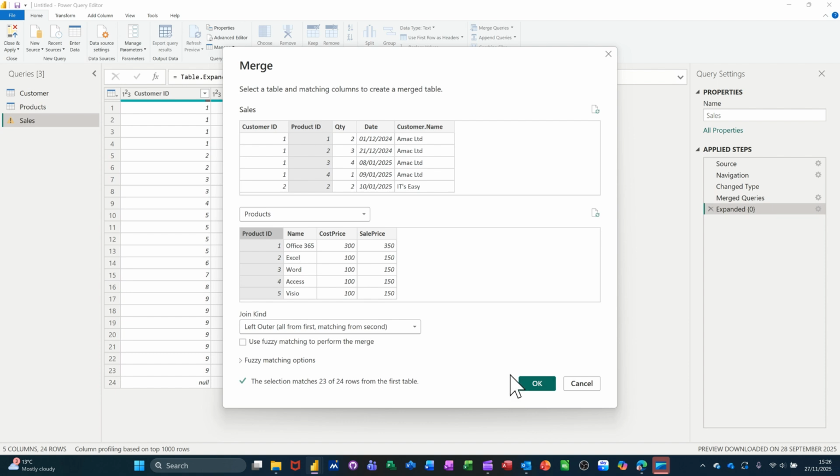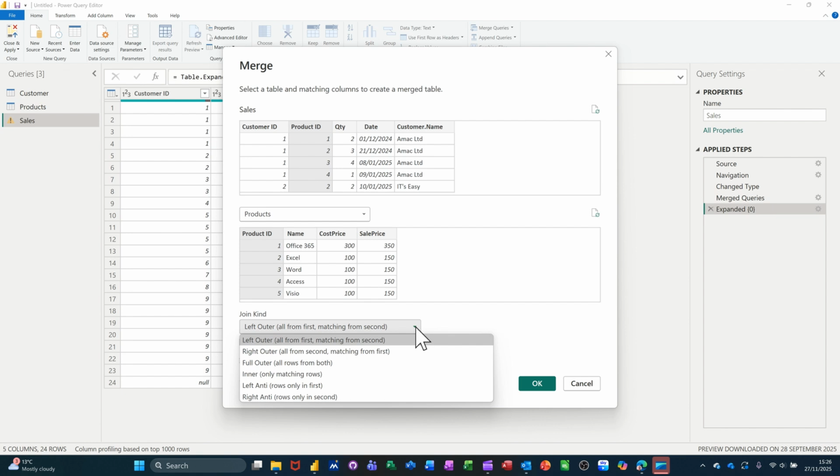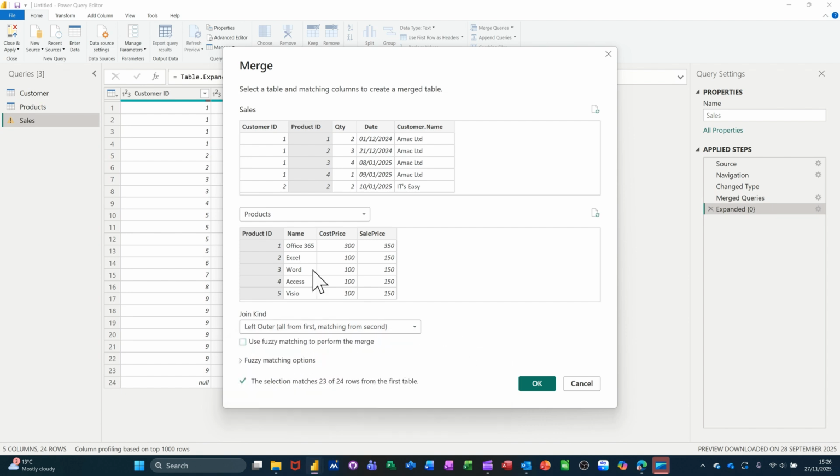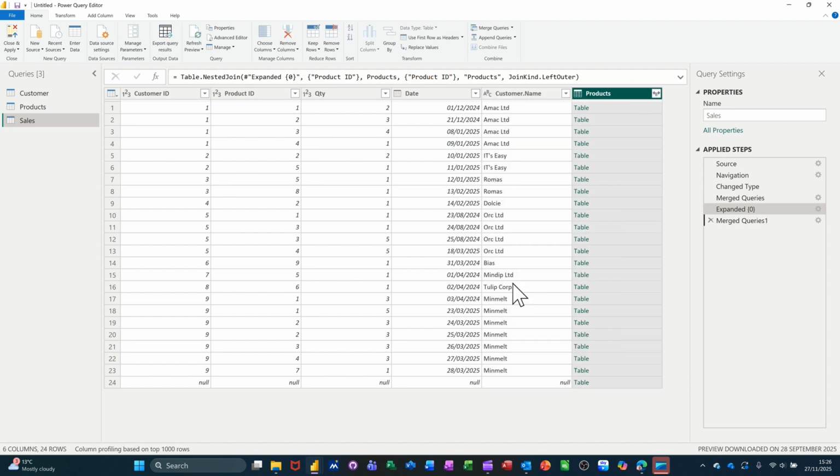Before I click OK, you've got these options down here for different joins and things like that. If you want to play around with those, you can if you don't get the right information. But I'm going to click OK to that because this is going to give me what I want.